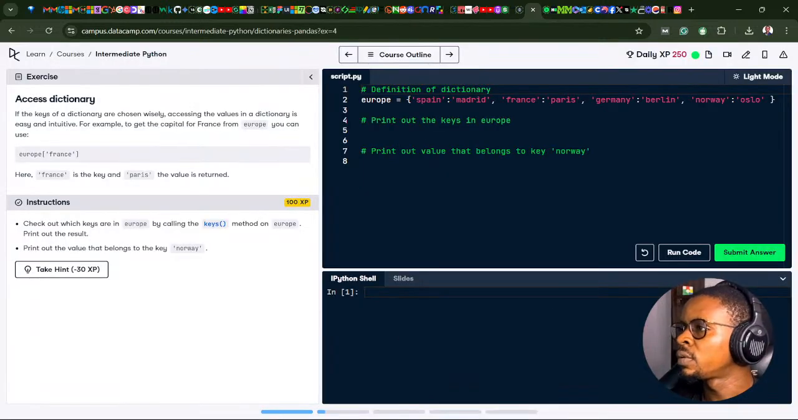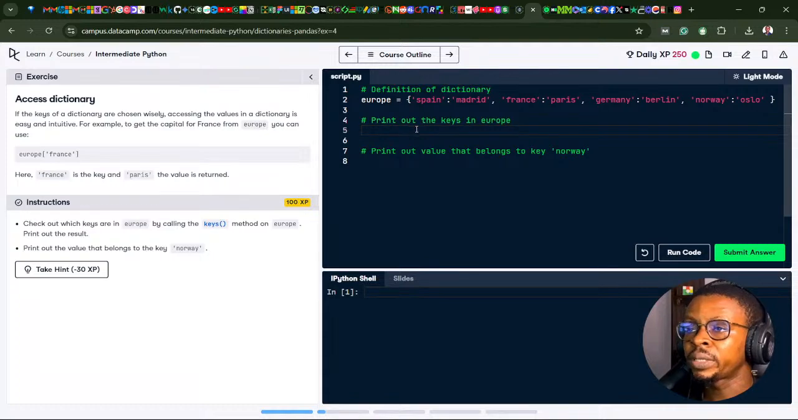Oh, interesting. I've been off for a couple of days. So, access dictionary. If the keys of a dictionary are chosen wisely, accessing the values in a dictionary is easy and intuitive. For example, to get the capital for France from Europe, you can use Europe['France']. What if I want to get the country, not the capital? Let's see how to do that. Print out the keys in Europe.